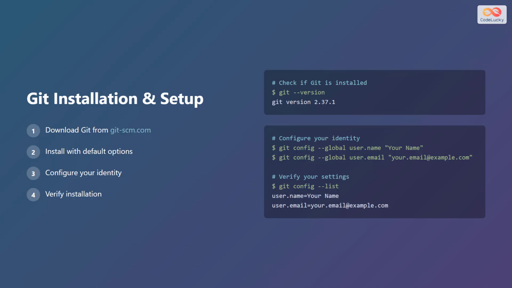To configure your identity, use the commands git config --global user.name "your name" and git config --global user.email "your.email@example.com". You can verify your settings using the command git config --list.